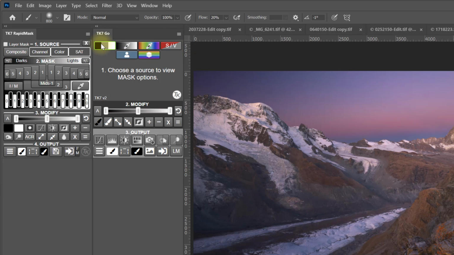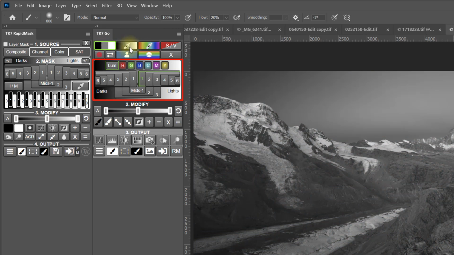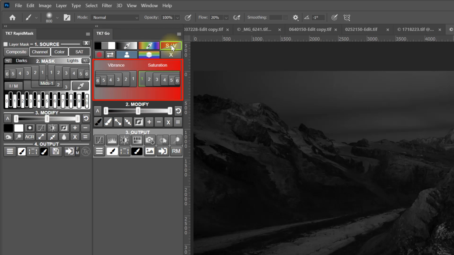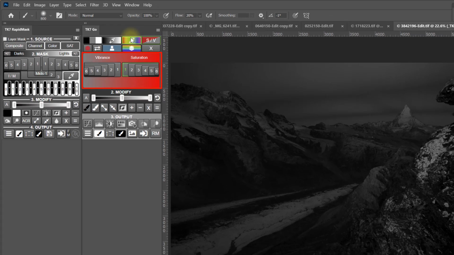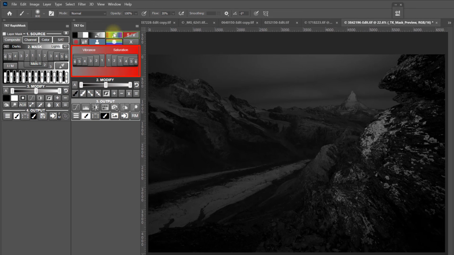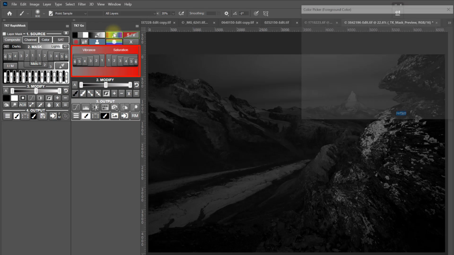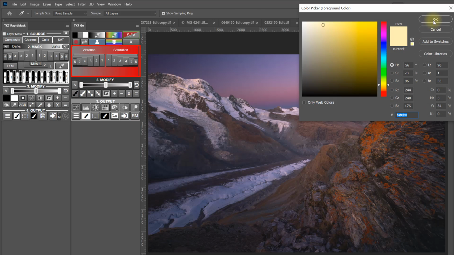Depending on which source you choose, Section 1 changes to provide the related controls that you'll need. And in cases where you need to choose a color or a tone from the image to set the source, the color picker will also automatically open.